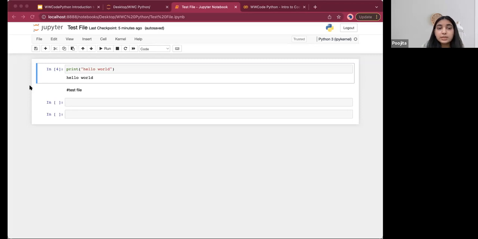Also, one important thing is that you need not take the pain to save your notebook every time you make an edit. Jupyter notebooks are saved as you go, so you need not worry about that.